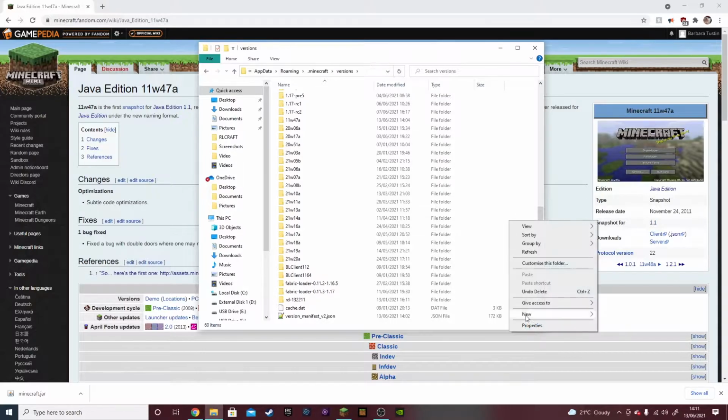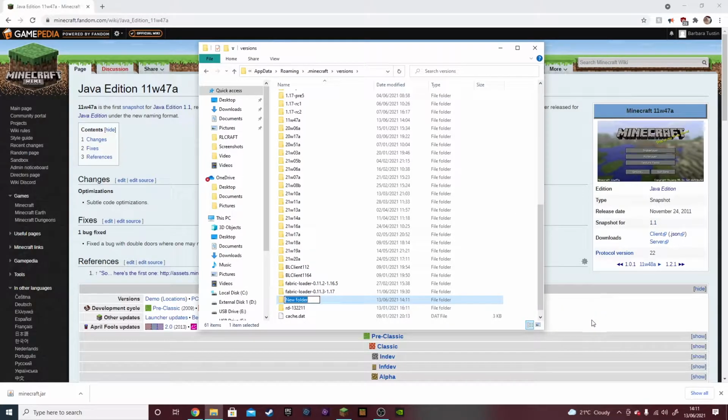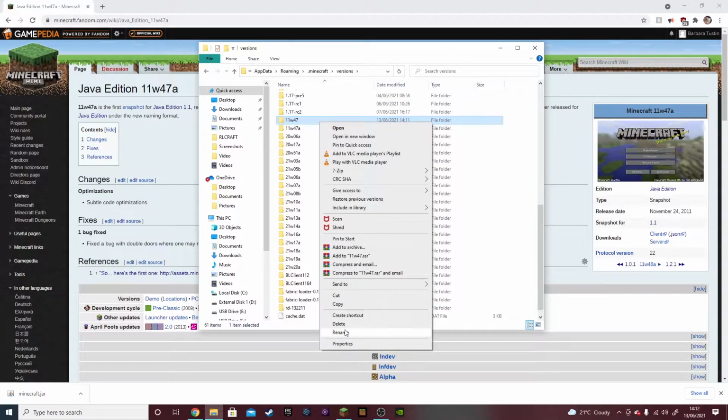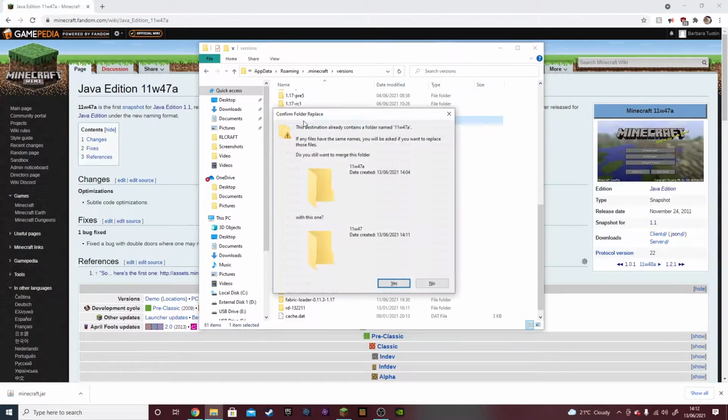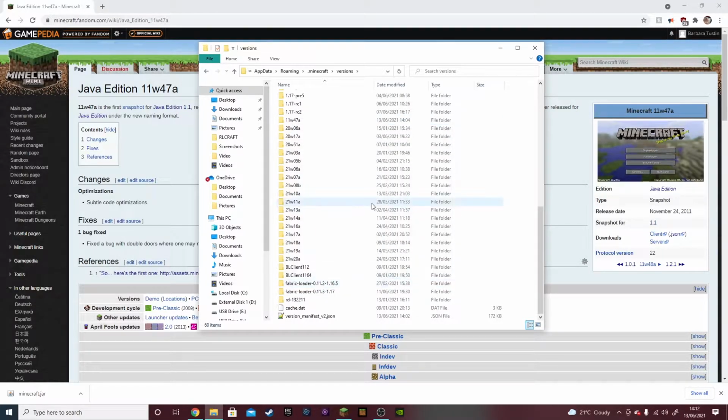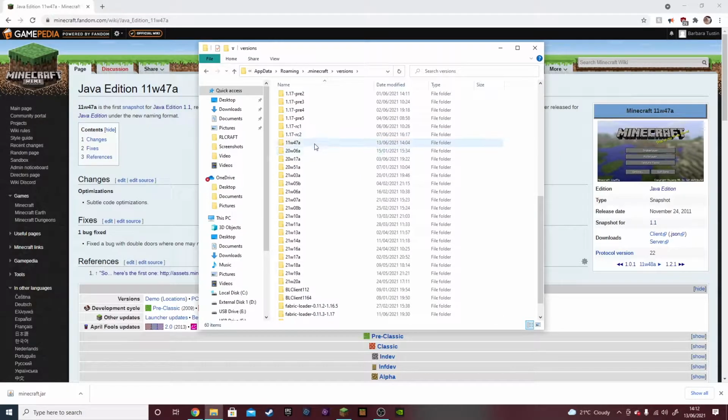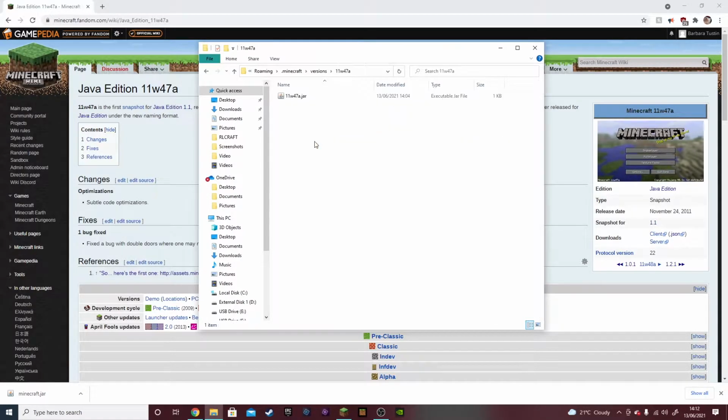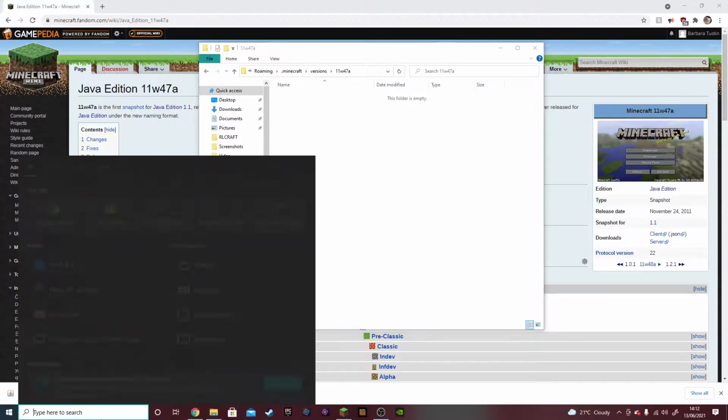So what you want to do, right click, new folder, enter the number of your snapshot. So for example, like these ones, I would call it 11W47A. Oops, I accidentally entered it wrong. But don't worry, right click and click rename if you enter it wrong. I already did this earlier, so that's why it's like that. You want to go on 11W47A, delete that, because don't delete that.